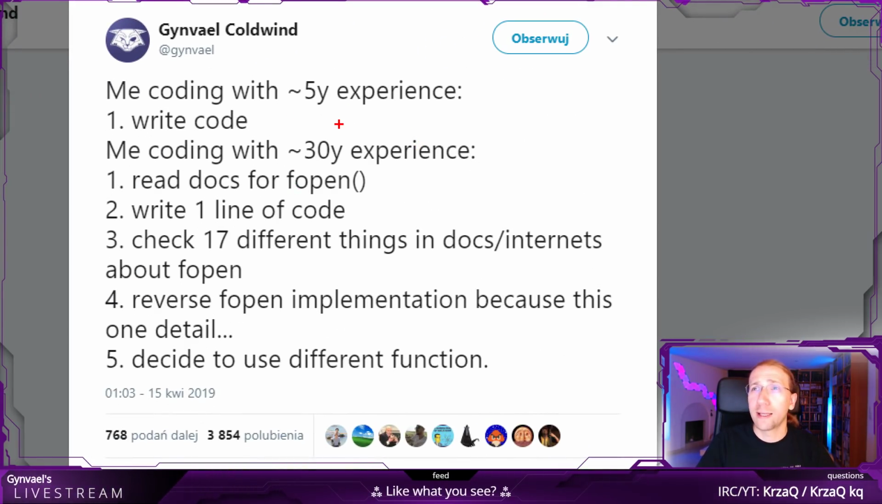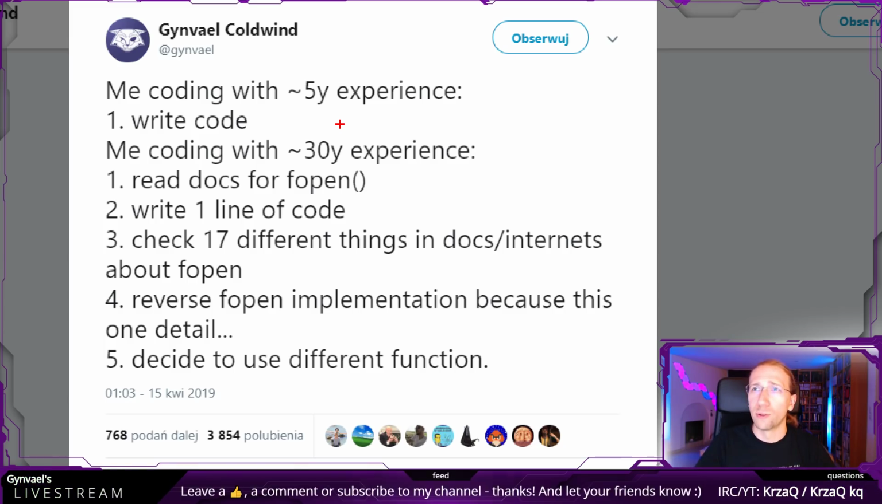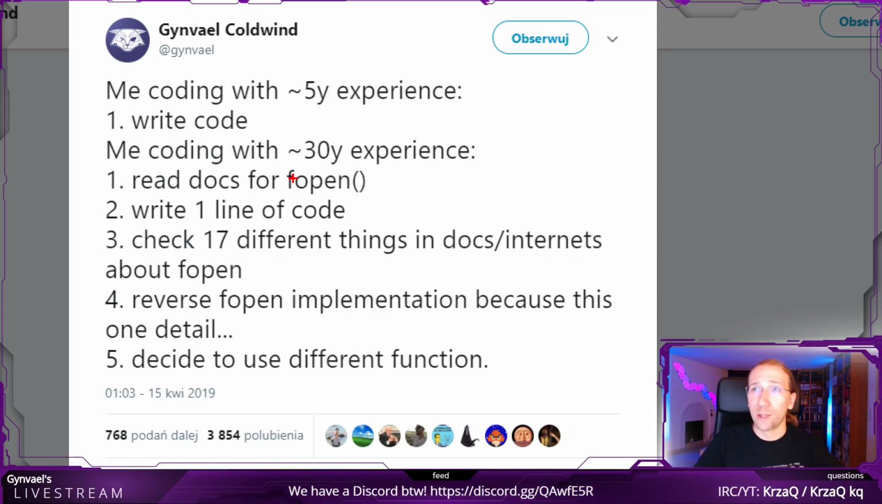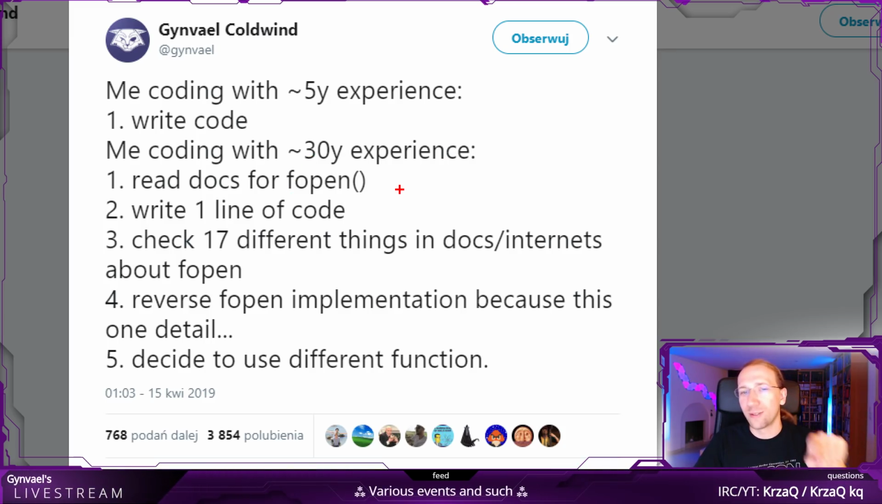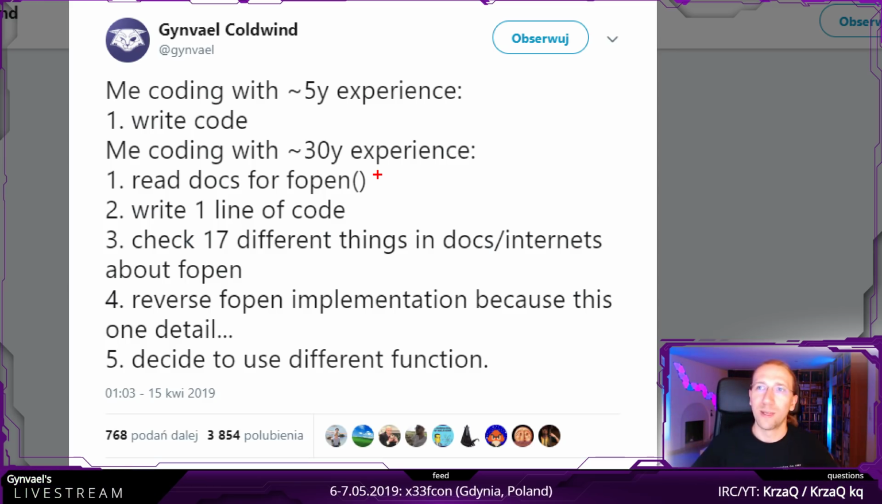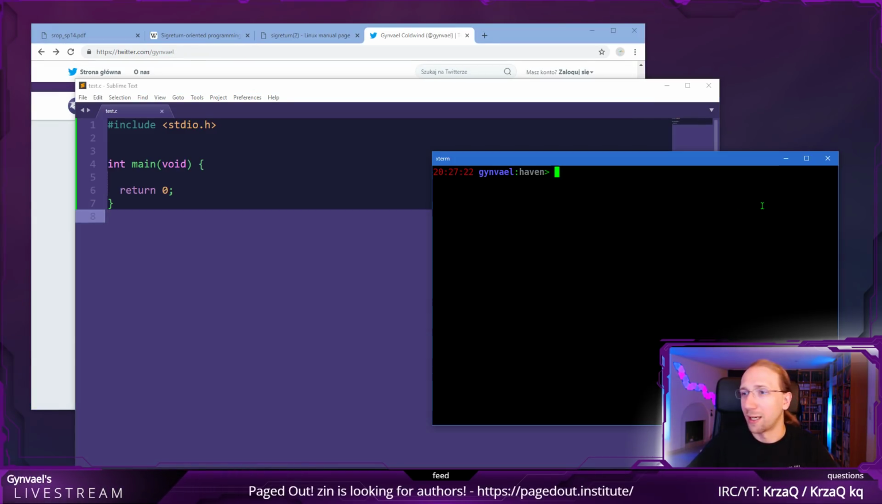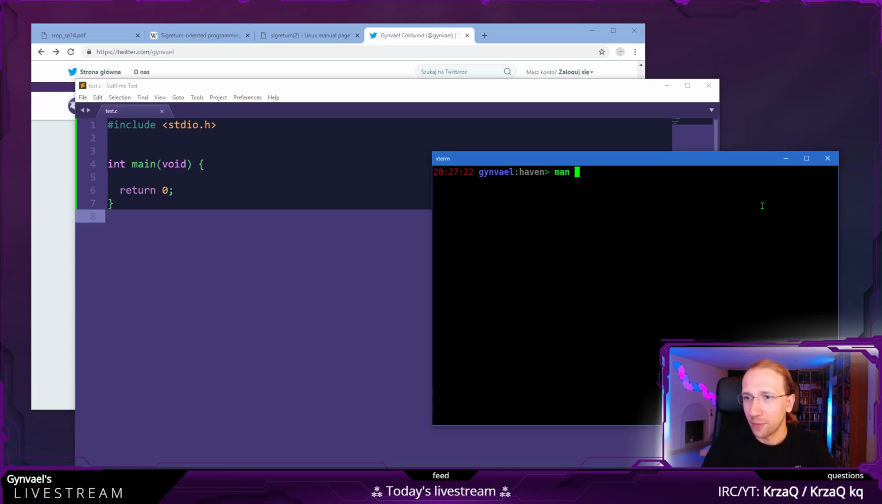When I had like 5 years of coding experience, which for me meant I was like 11 or 12, I basically just wrote code. But as I gained experience, when I wanted to write a line of code, I started reading the documentation on the function I want to use, checking some edge cases which I expected to happen, and so on, and even reversing the function in some cases. So this is why I'm opening the man page now, because I want to check how exactly I should use signal in this case.